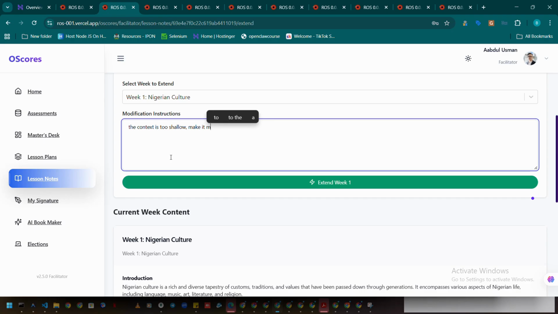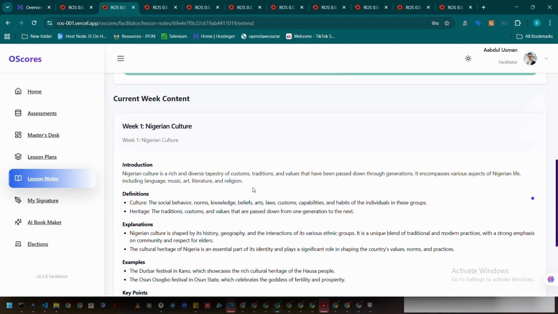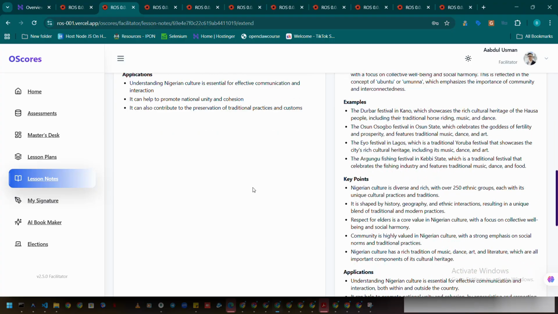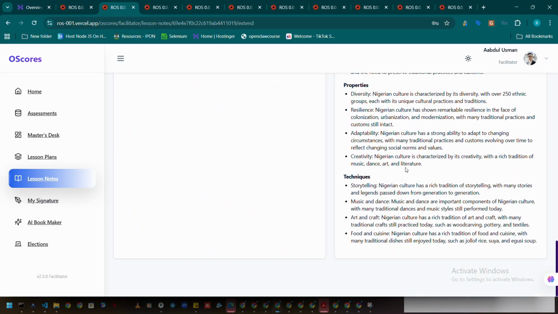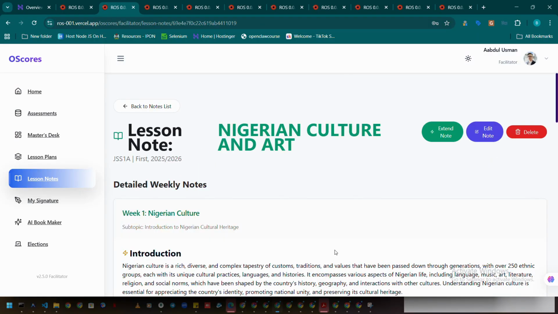Make it robust. When you do this, you click extend. Within 5 seconds or so, it's the same thing. You see, this is your current content, and then this is the extended content. And you can see this is even more detail on what we had initially. If you're satisfied, you click apply.